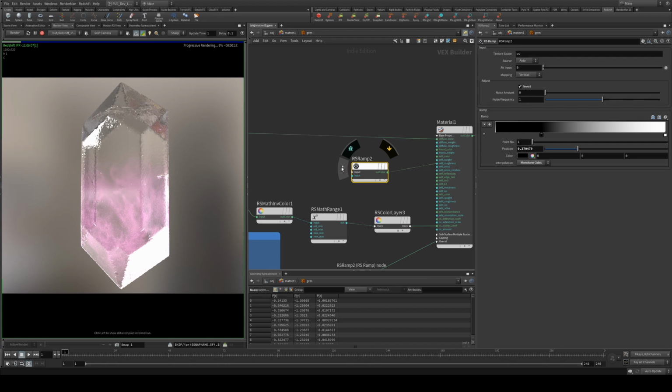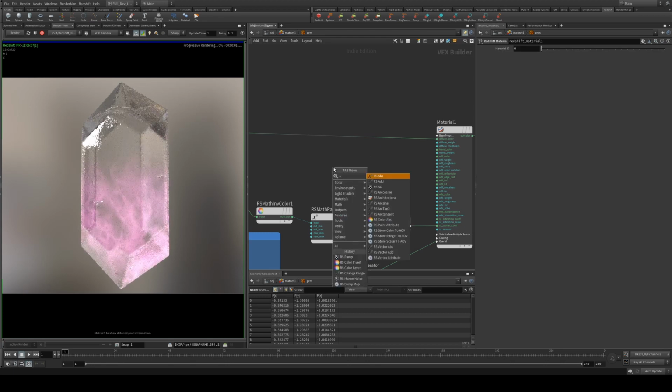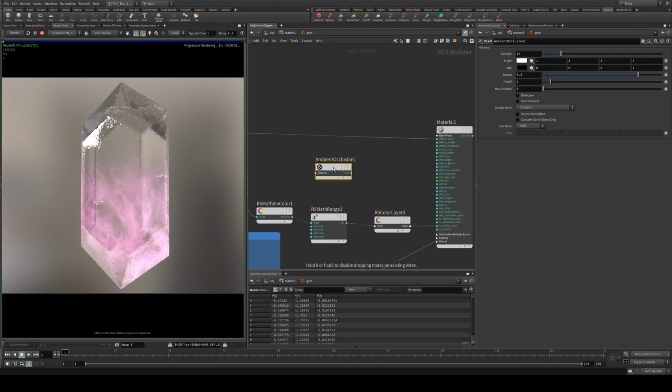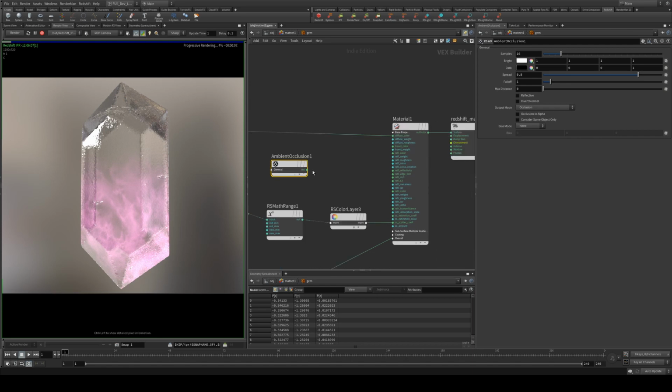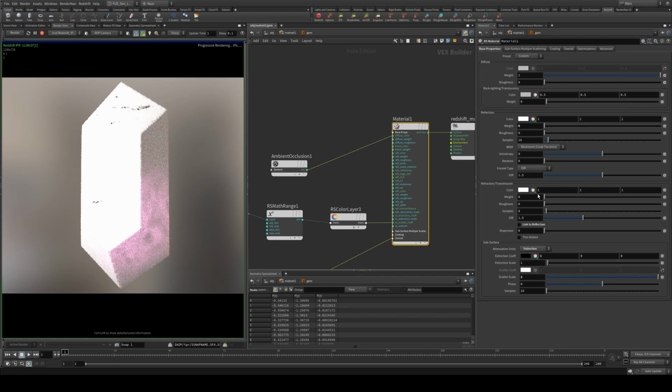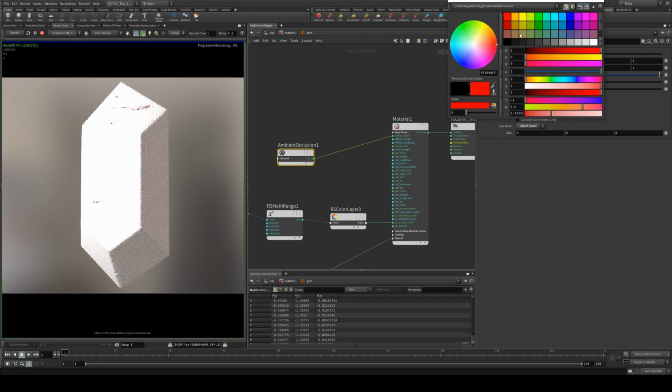You could also use an ambient occlusion, which is RSAO, and run that into the reflection roughness. What that's going to do is, I'll plug it into the diffuse color so we can see it, turn off our refraction and our subsurface scattering. So I'll make the dark areas red so you can see them.